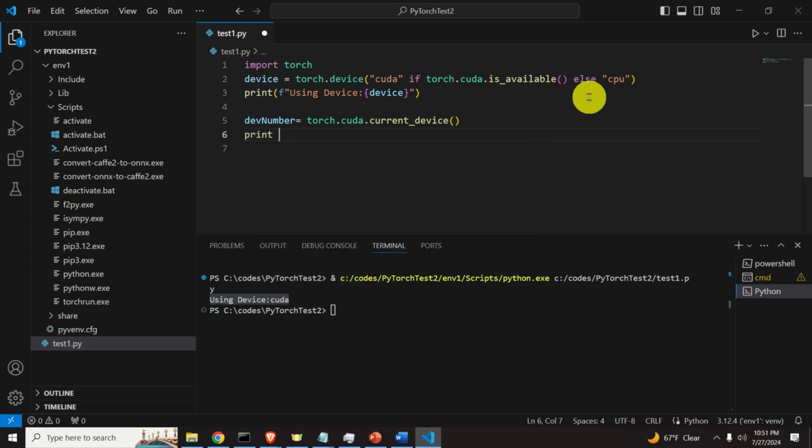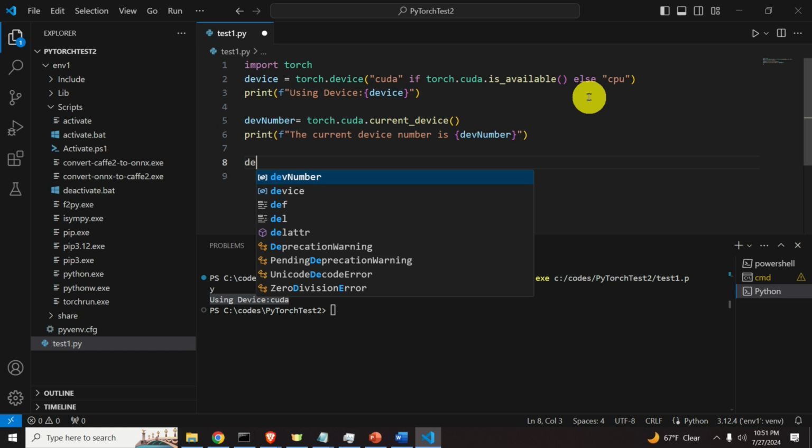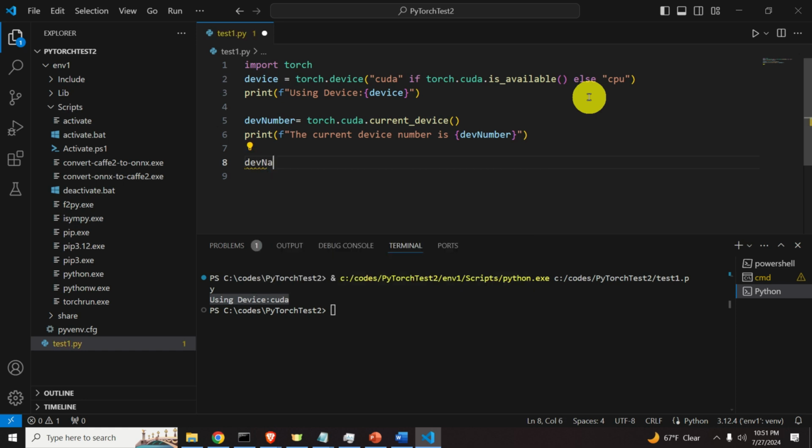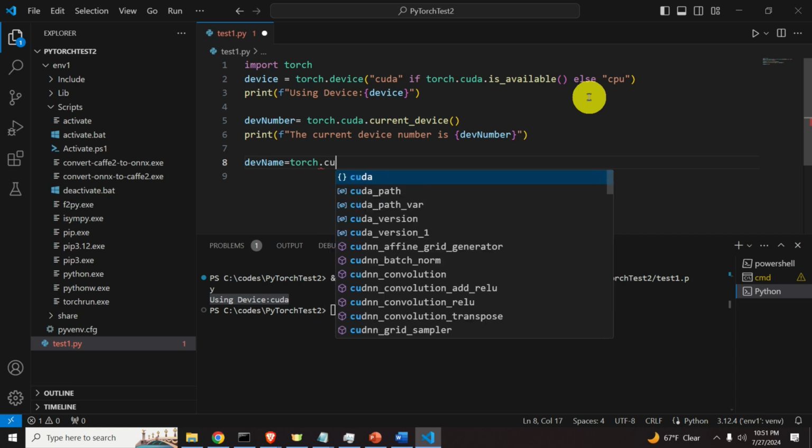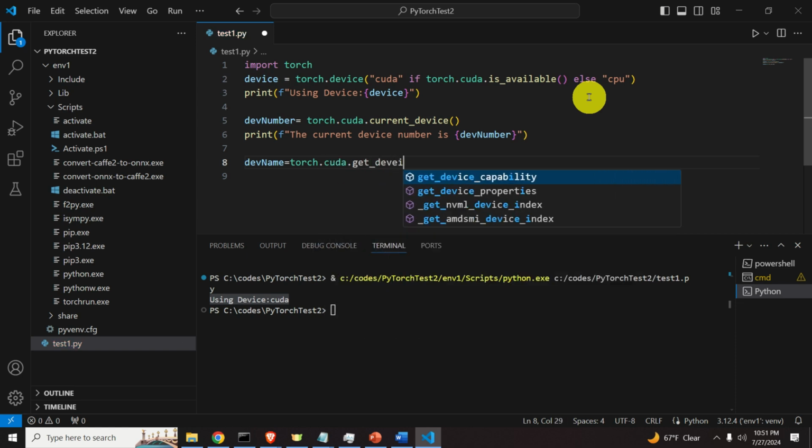Let's confirm this by printing it out. The current device number is, and let's simply print dev number. And finally, let's print the name, that is the human understandable name of our GPU. To do that, I will define device name, and again I will call torch.cuda.get_device_name, and over here I will specify the device number.